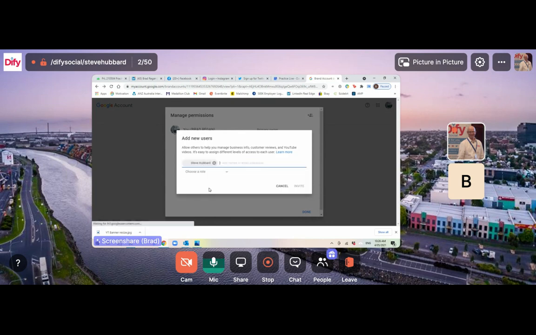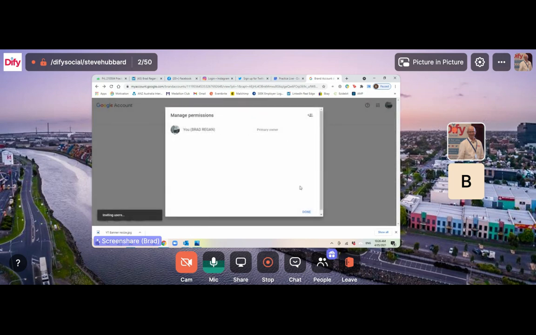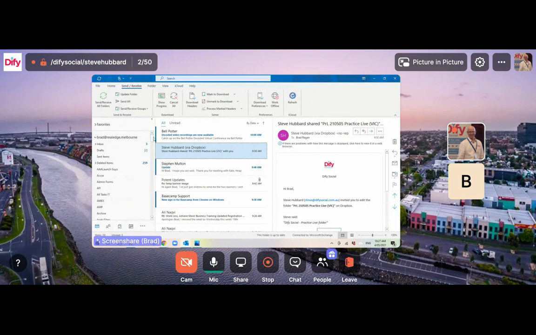You can click on the bottom one, either one's fine. But yeah, choose a role. And we just go manager for now. And invite. And I'll go and accept that on my email. And then you'll get an email that said Steve Hubbard can now manage, and it's because it's a Google product, so it'll come to you as from Google. I guess it's an email with Practice Live.